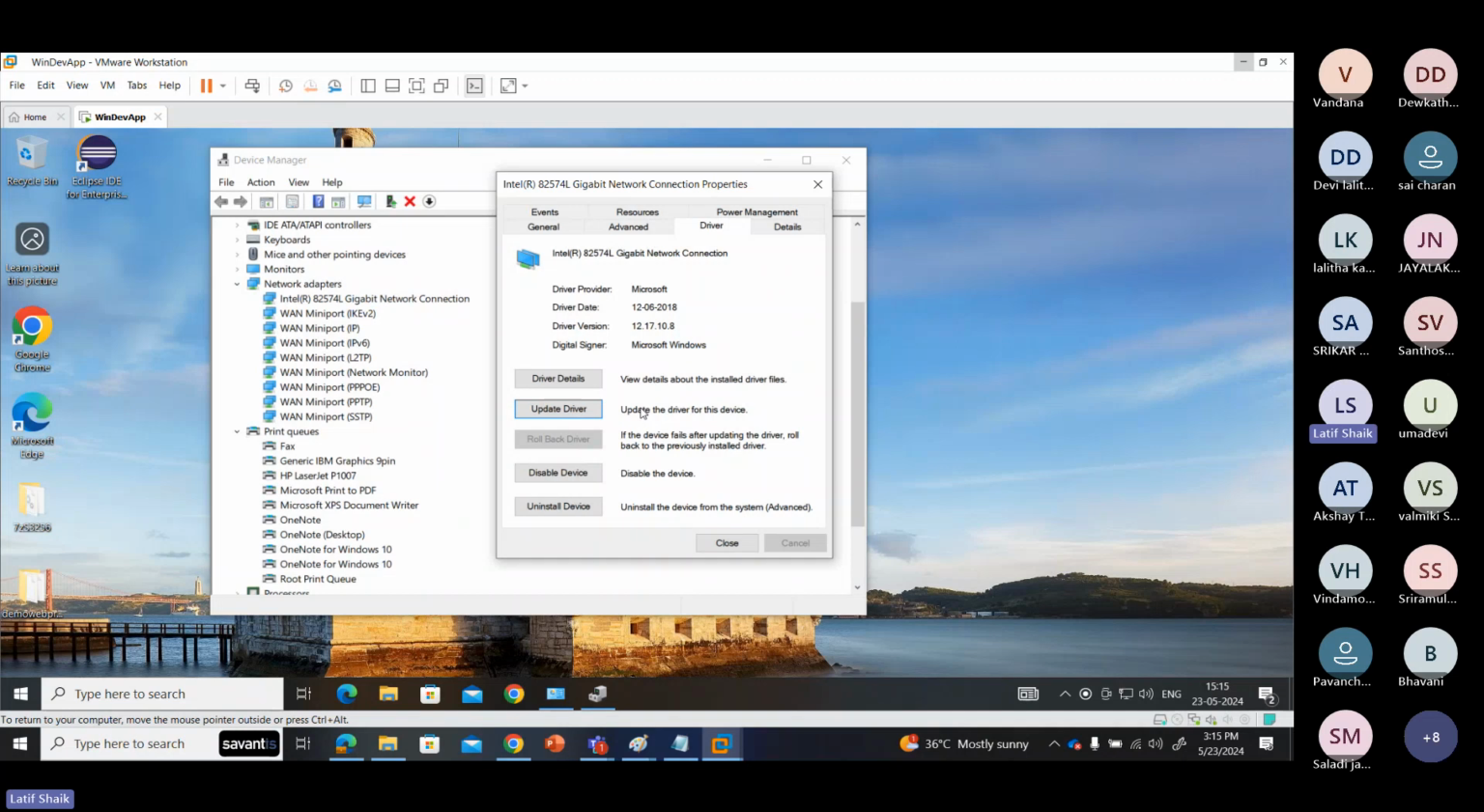What can you do? You updated. Guys, listen carefully. If you update device drivers, the device can work better as compared to earlier. But sometimes the device may not work properly, or is not working at all. What will you do? We can roll back the drivers. This option, Roll Back Driver, means if you change or update the drivers and after that your device is not working or not working properly, you can roll back the drivers to the previous one.